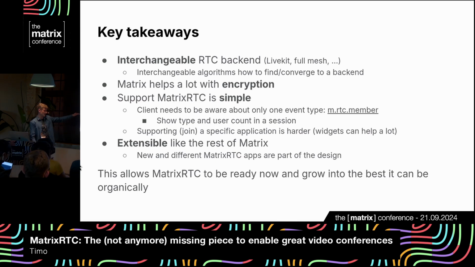And then we try to make it very extensible, like the rest of Matrix. So new different Matrix RTC apps are part of the design. So if you don't want to have a call, but something else, it is all designed in a way so it's super easy to have m.call conference, which has more features, or m.third room, or m.spatial for a spatial experience, or probably not m. but just WorkAdventure for a WorkAdventure experience.